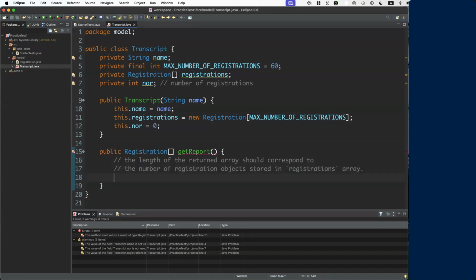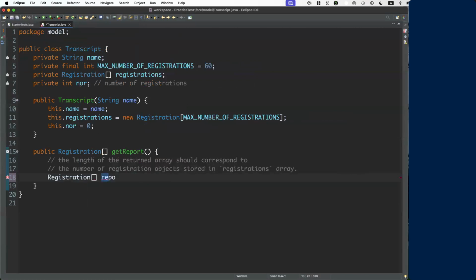You need a local variable here. So you just say registration over here. Let me maximize it. Okay, registration, let's say report that we want to return. What should be its length? It should really correspond to the number of registration we have stored so far. And we do have that. That would be the integer counter, right? That's part of the pattern. This dot NOR. And of course, I made a typo. All right, and then we're going to eventually return the report.